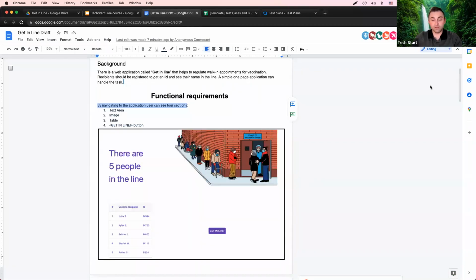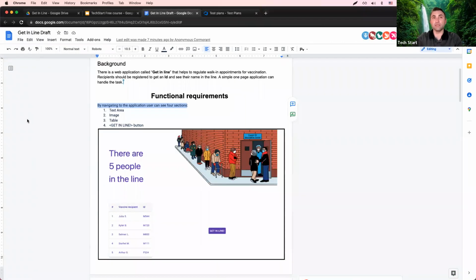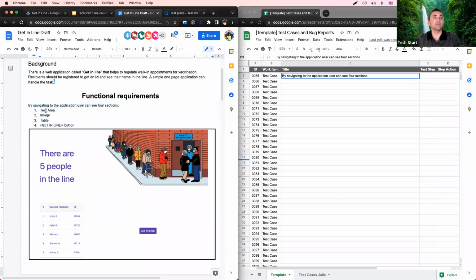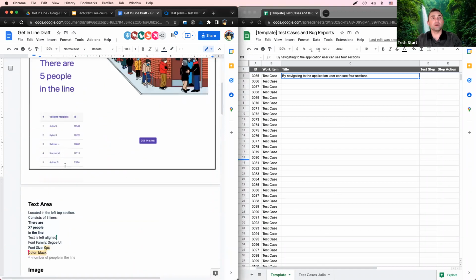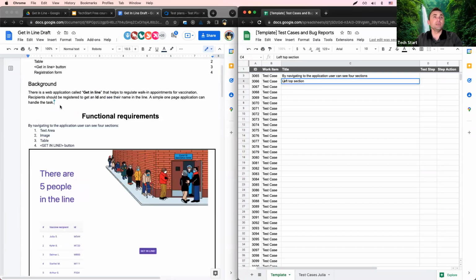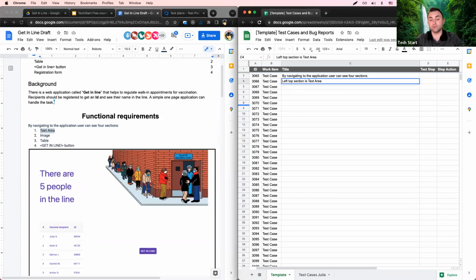Let's go back. Actually, what I love to do, what I recommend, do that side by side, like half of the window test cases, half of the window requirement. Yeah, and let's do this. So the first, left top section, I would select left top section, is text area. So this is what I mean. I'm copying and pasting, as you can see, but I make that a full, understandable, complete sentence, right?